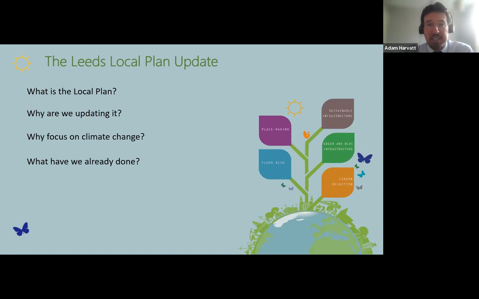So why are we updating it? We're required to review our planning policies every 5 years to check they are still working, relevant, and fit for purpose, and to identify any policy gaps that may have arisen in the meantime due to changes in local priorities or new government legislation or new government policy. We undertook a review of our local plan in 2020 and identified a number of policies that required updating.